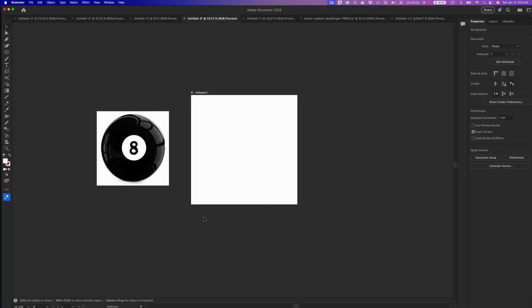Okay, so now we're going to take a look at how to build objects in Illustrator using simple primitives. And we're going to start out super basic and simple and then move up a little bit.